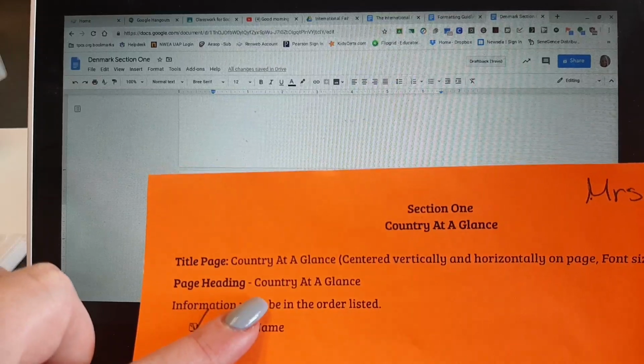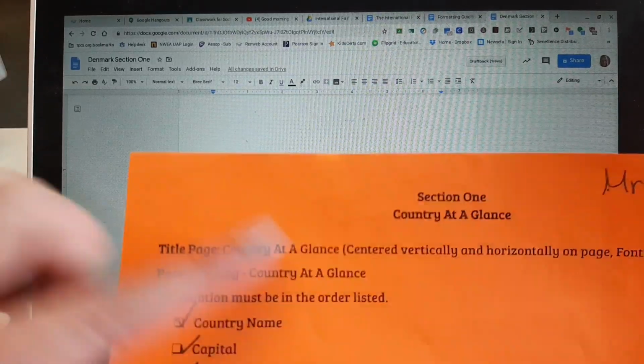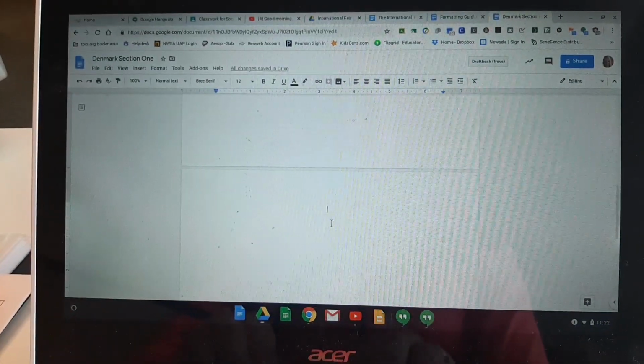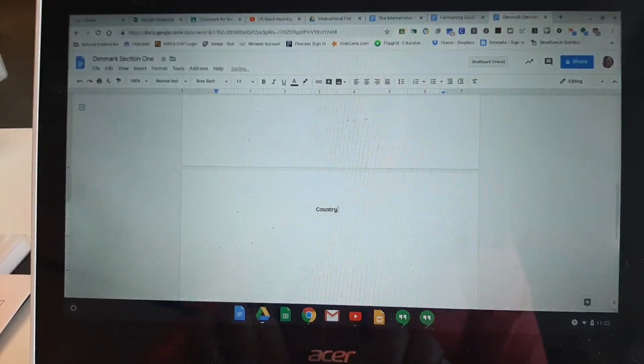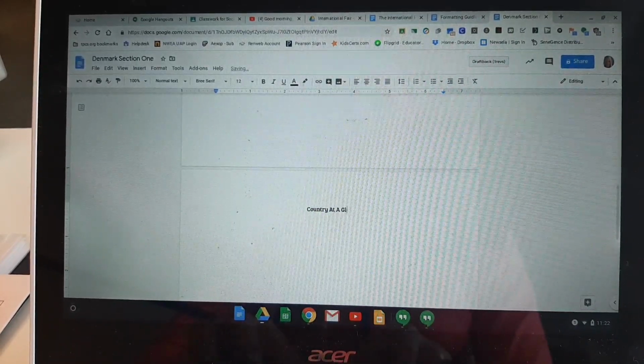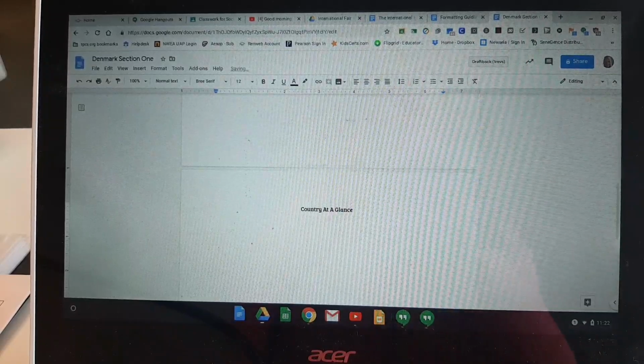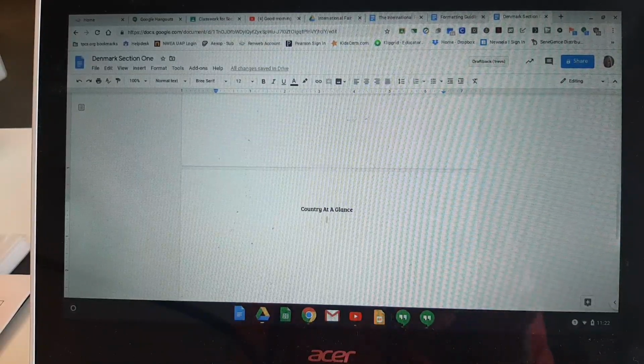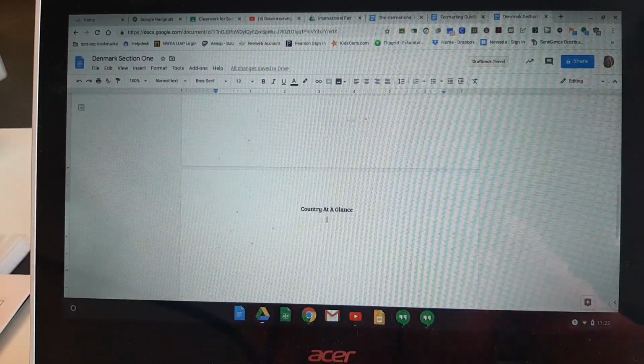So it says page heading. I'm going to title my page Country at a Glance. So here's how I do that. Country at a Glance. Now, I'm not underlining it. I am not bolding it. I am leaving it just as it is.